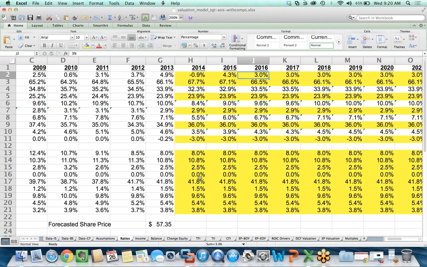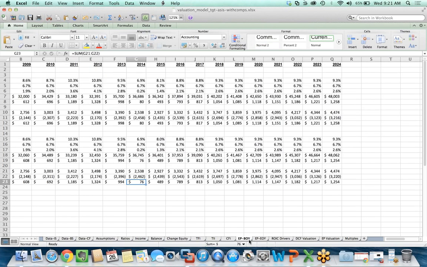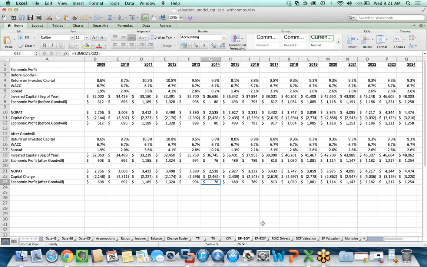And the graph is going to be what we call the ROIC tree, or sorry, we have the ROIC drivers, which is the ROIC tree. We're going to add another tab here called the ROIC chart. Based on beginning of year economic profit, just to be consistent with what we've been doing all year, this is the economic profit calculation.